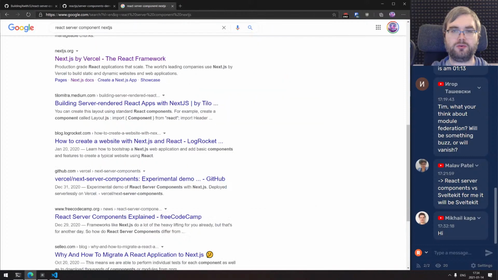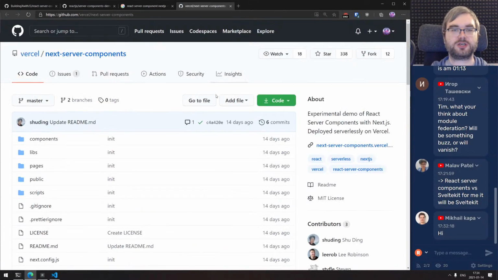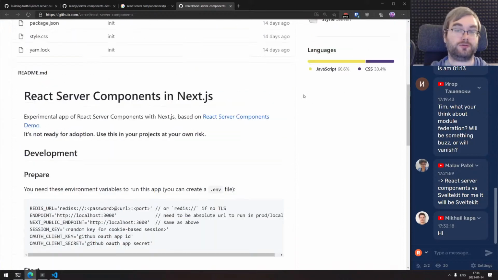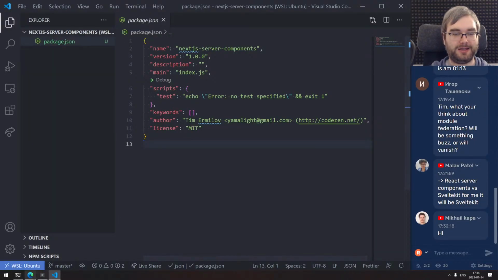Explaining them. No, that's not it. Next. There we go. There's an official Vercel demo even now. Experimental demo of React server components with Next.js. Okay, cool. So I don't even need to invent anything. We can just clone this thing and try it out.